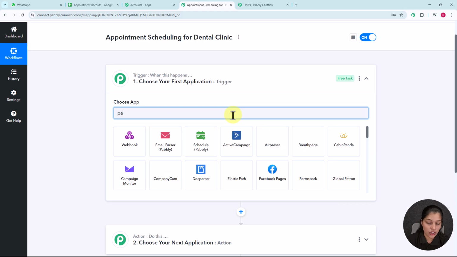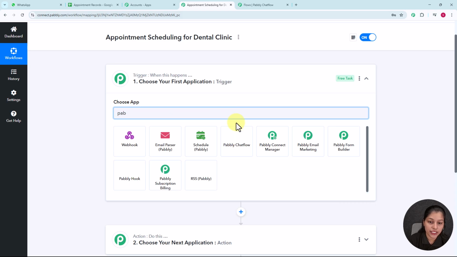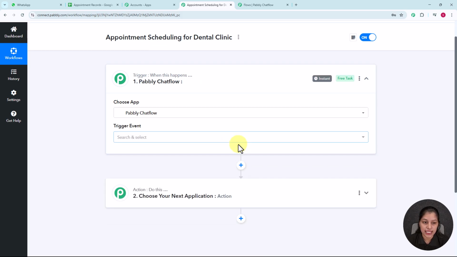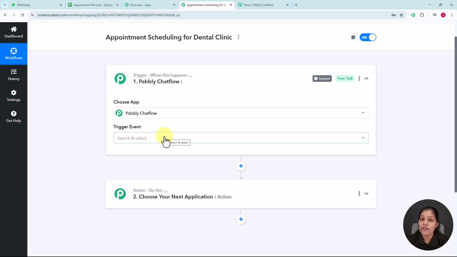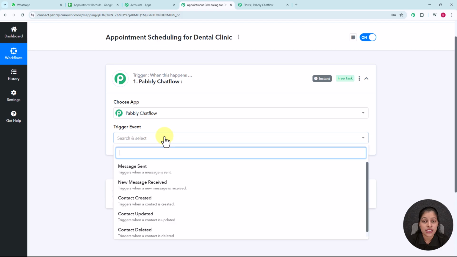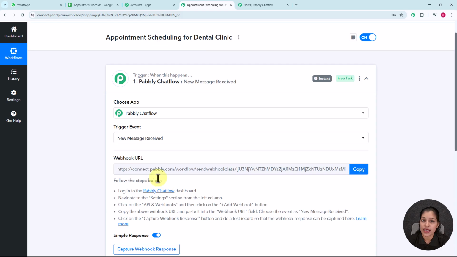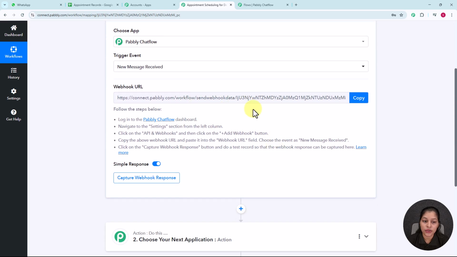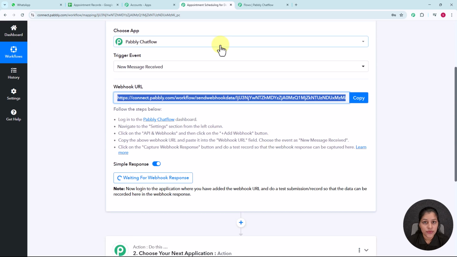So now let's type Pabbly Chatflow over here, and here you can see I am getting this option, that is Pabbly Chatflow. So let's select it, and after that it is asking me to select the trigger event. I want to initiate my workflow as soon as a new message is received, so I will be selecting the trigger event as new message received over here, and here you can see we are getting the webhook URL. This is the webhook URL which we have to paste over the Pabbly Chatflow on the API request.